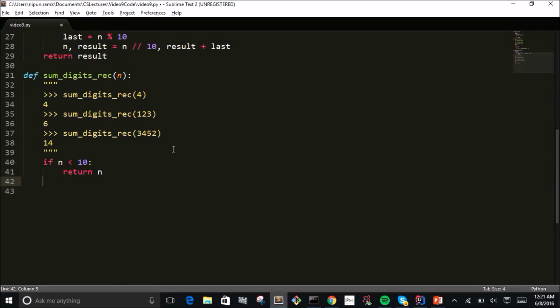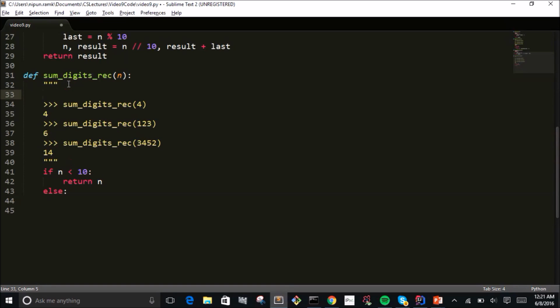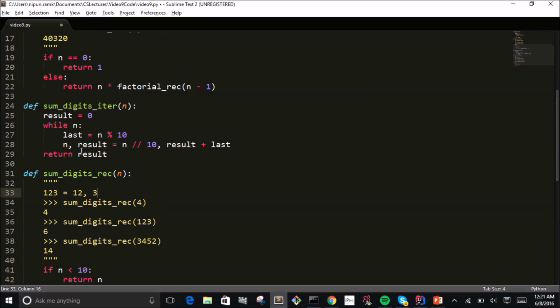Now, what is the recursive case? This is always the tricky part in any recursive problem. So let's see how we can figure out what 123 is. Notice that we can split the number into 12 and 3. Remember, that's exactly what we did in the iterative version. We split it up into 12 and 3. Notice that the sum of the digits is just the sum of the digits of this number plus the last digit. And we can keep on doing this.